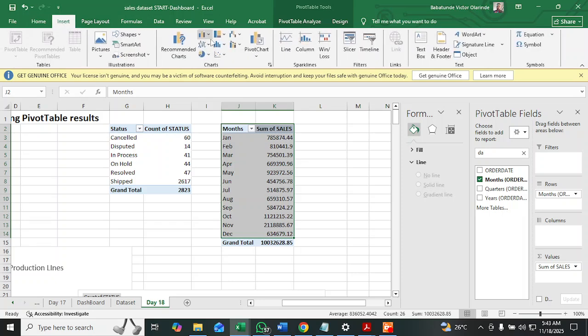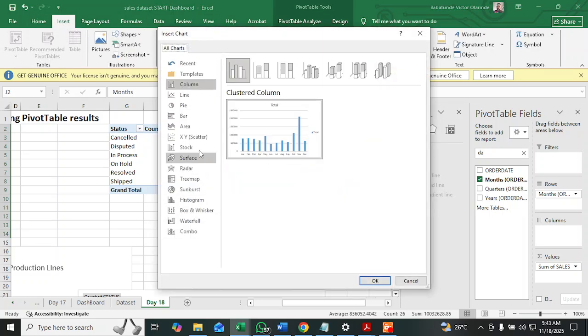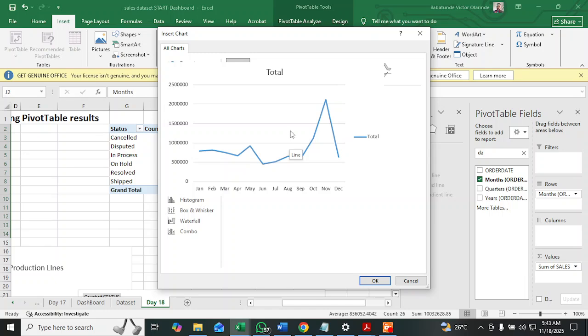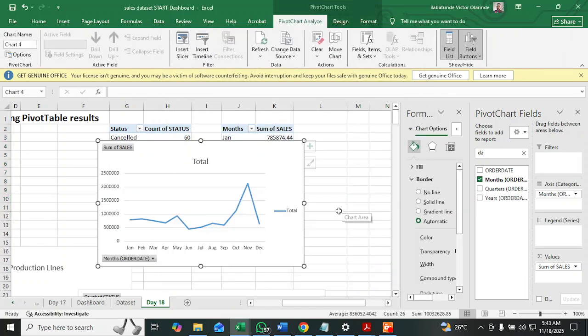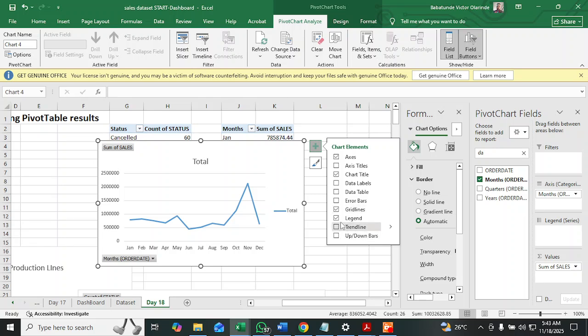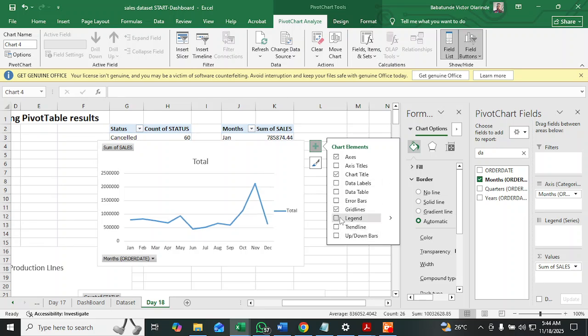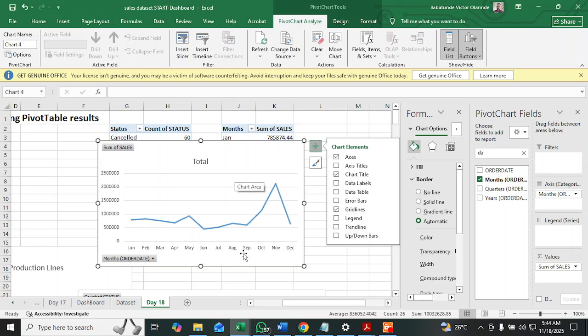Then we go to insert recommended chart. I can put it in this way, on this line. Let's use line chart. Now let's check the legend. This shows you the trend across months. So merely looking at this chart, you know that in November there's a very high spike in sales, then it dropped going to December. You can see from September it started going up.